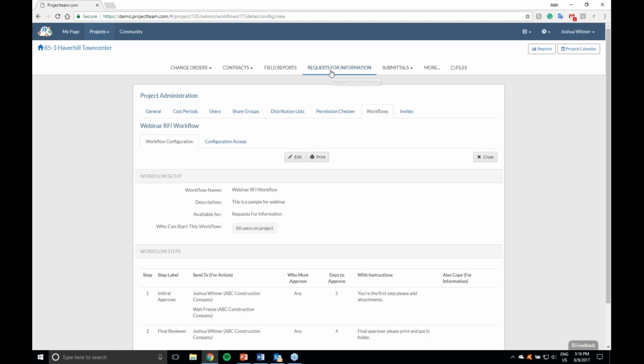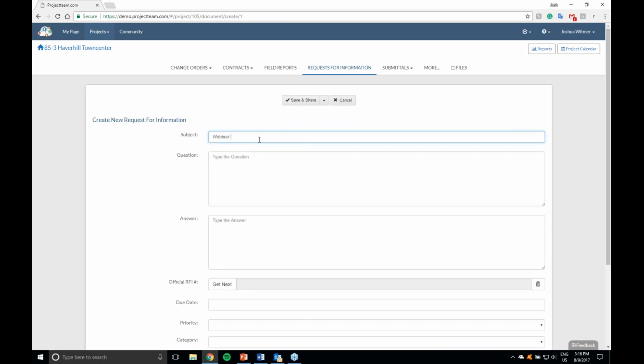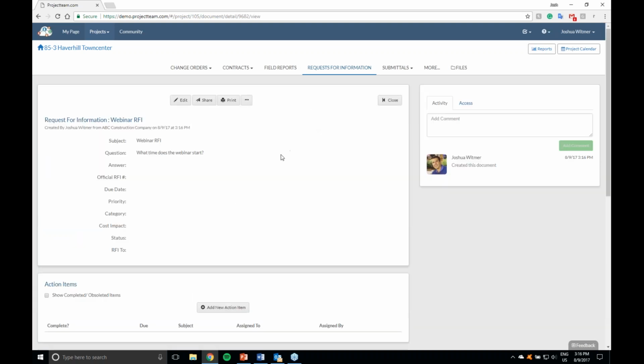That means if I go over to an RFI now, and I'll go ahead and create a new RFI, and I'll just call this my webinar RFI. The question is, what time does the webinar start or something like that? Okay, and I can simply save this document. Now I have a new request for information created in the system.